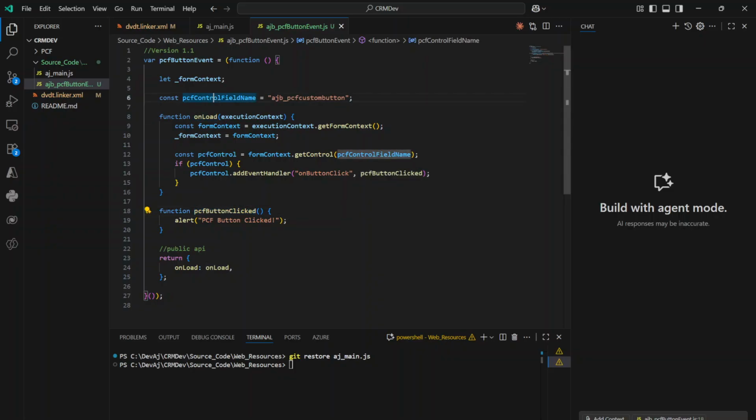So my PCF control field name, this is the PCF control, the field I created under the model driven app where I'm going to configure my PCF button. And then I'm finding the execution context, then finding the control. And if the control exists, I'm hooking up the on button click event.